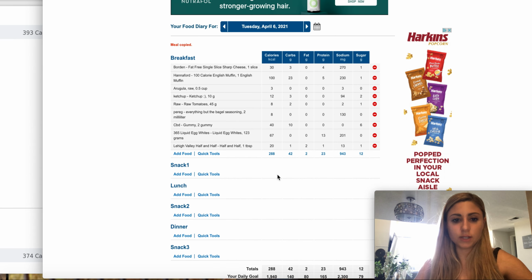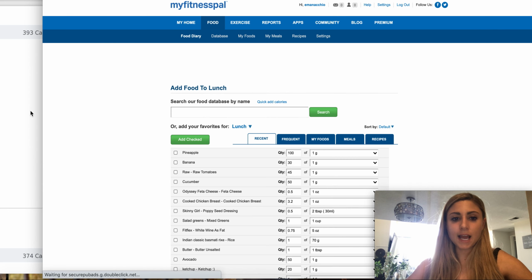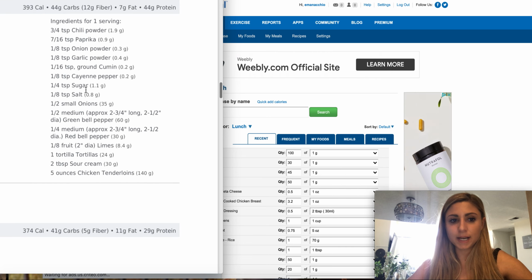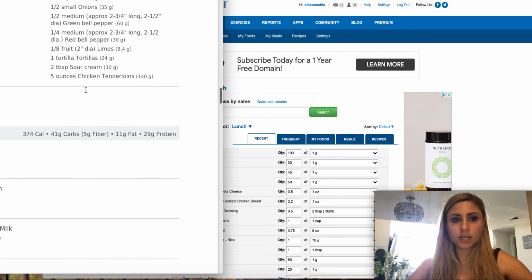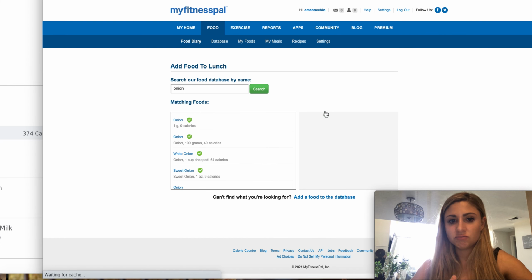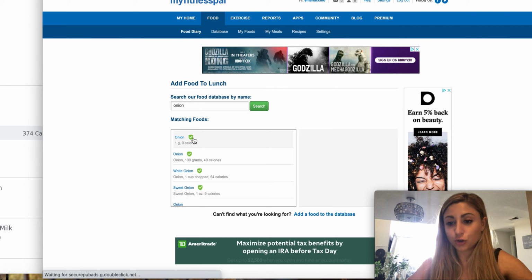So what you would do, let's say we're going to input it individually, is we go to add food. Let's say the fajitas is my lunch, right? And again, remember all of the things that are in here that are important. We don't worry about the spices. So the one that's important, we are going to come down here to the onions. So we're literally going to search the database for onion. That's it.